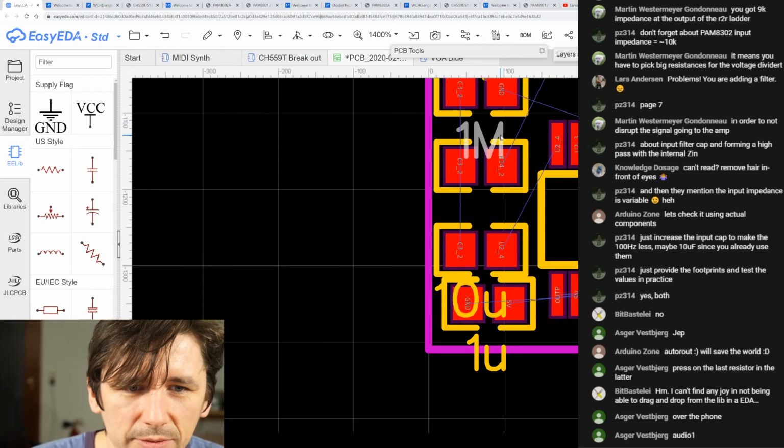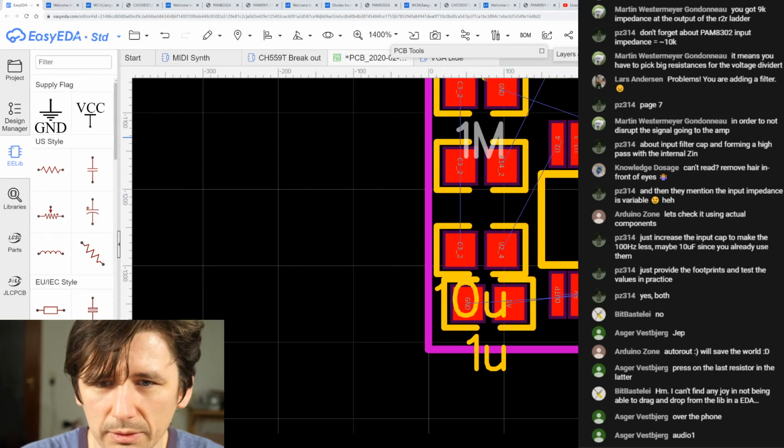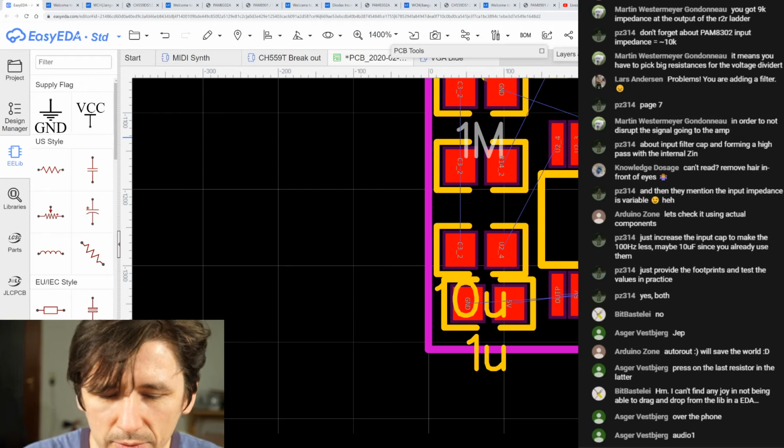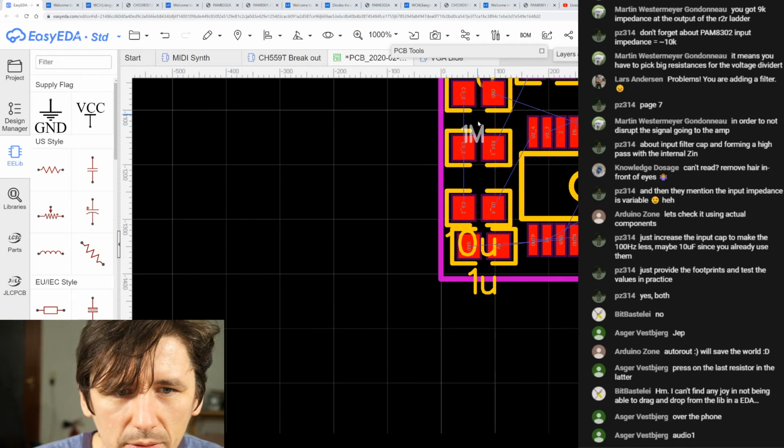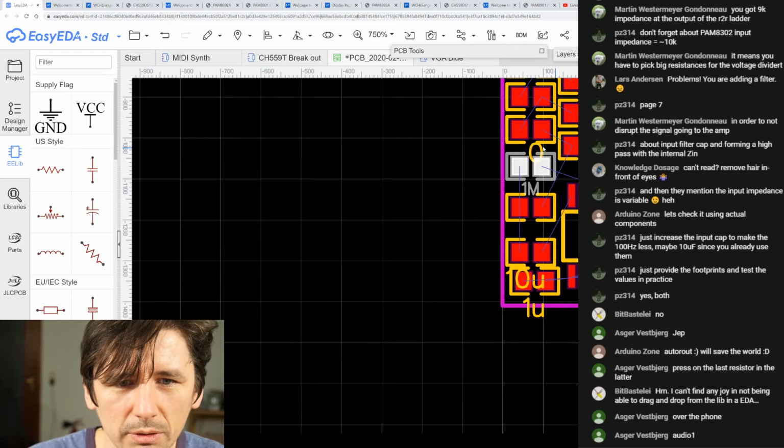I need the silk screen here, so I will make it smaller. I will make it 5 width and do it like 30. 30 is enough to be still visible here.